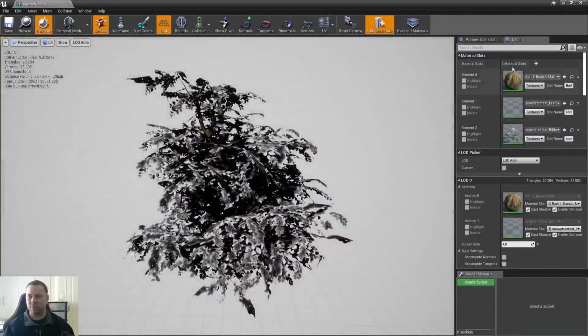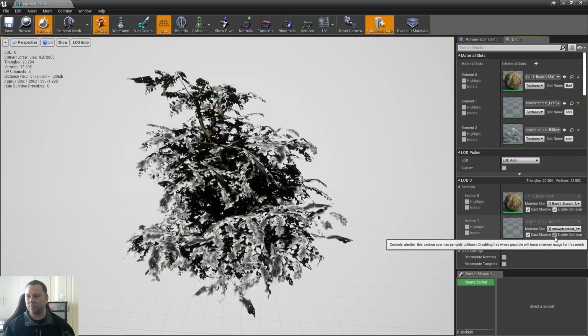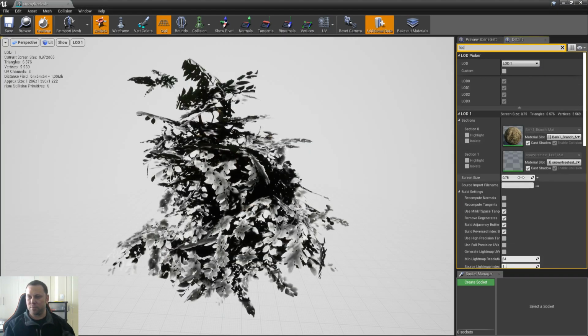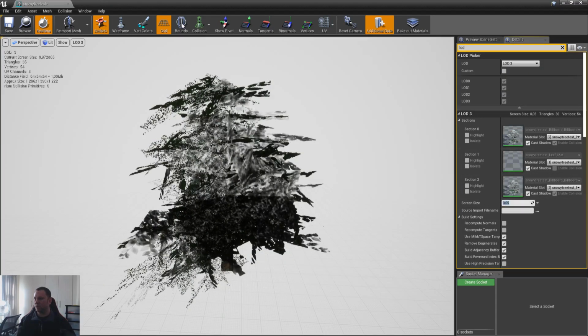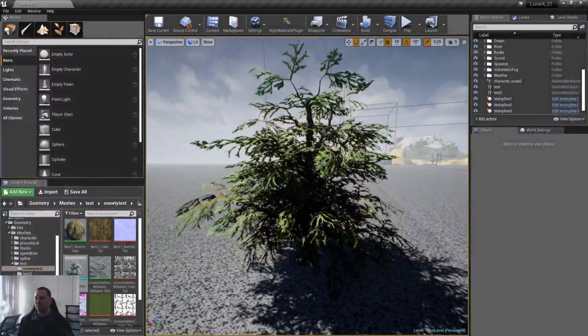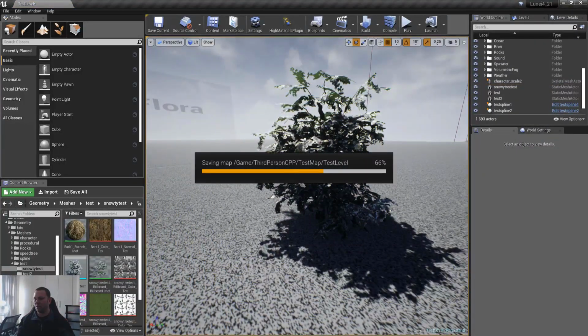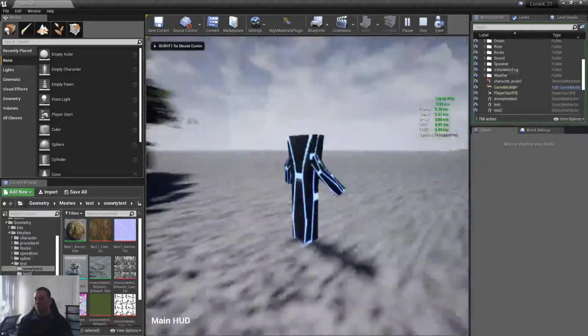So the first thing I want to do here is just quickly do the collision again. And just quickly do the LOD. Well, there are other ways to create snowy trees as well, where you have particles and things like that, and they're all fine. I mean, there's different ways to do different things. There's not just one way to do everything.